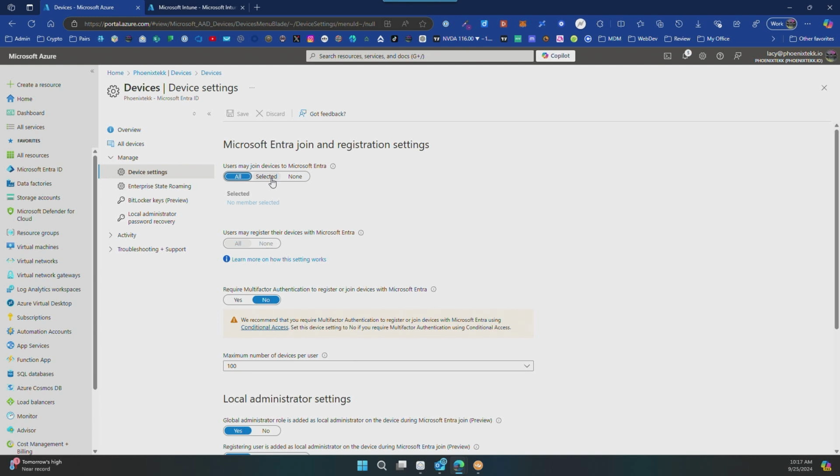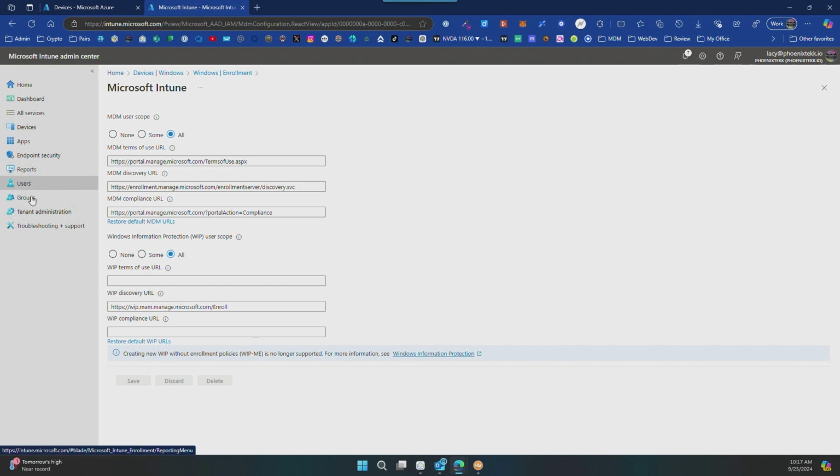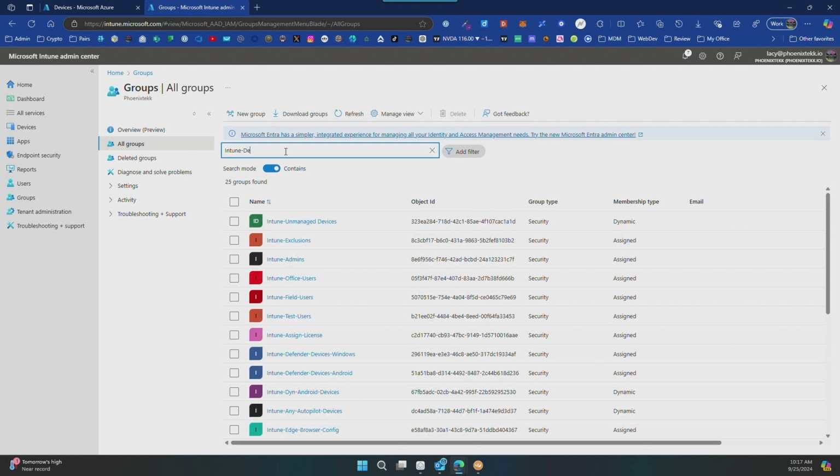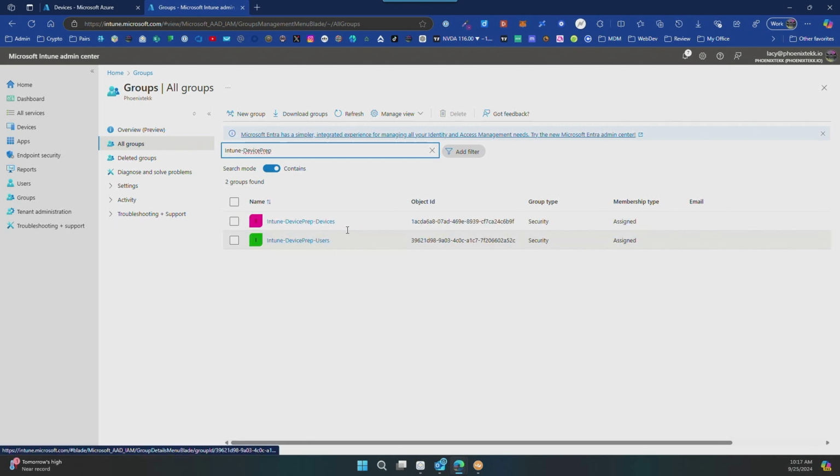Now the next thing you want to do and have ready and set up is two groups. You need a user group and a device group. Now I've already gone ahead and created the groups that I'm going to be using, so I'll go ahead and point those out so you will have those in mind. These are the two groups that I have ready to use as part of this solution. So go ahead and create your two groups that you're going to use.